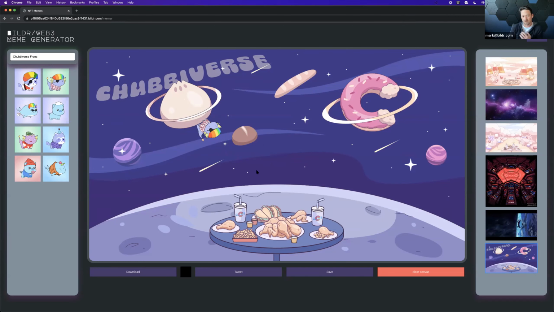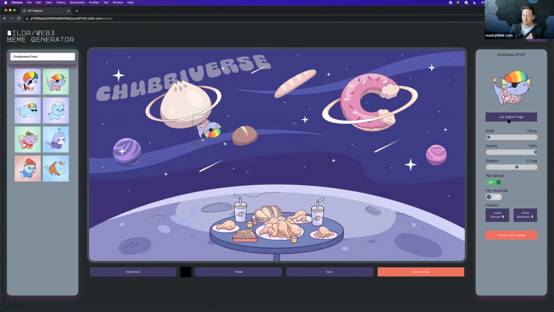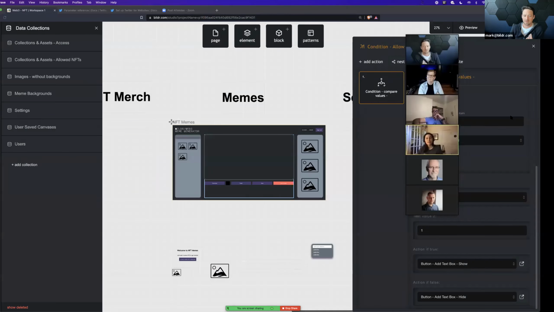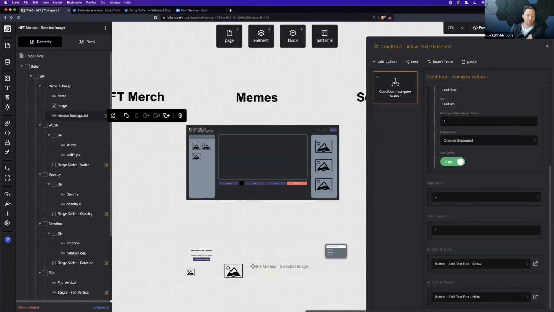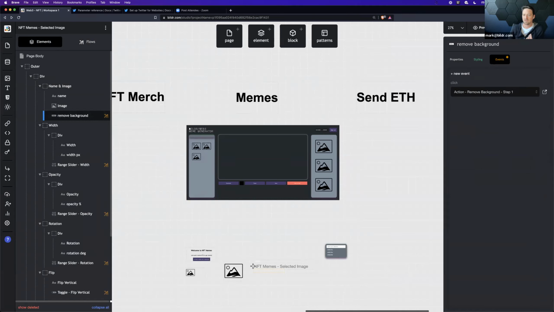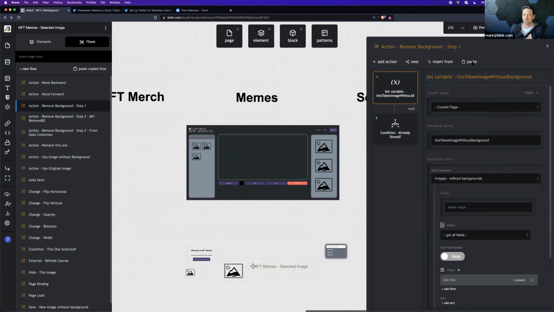So there's one type of data collection I'm using for these settings, right? There's also other data collections in here. Like when I hit that button to remove the background, it looks like I have a bug. It's resetting it back to the original position. When you remove that background, if I go look at that button, remove background here, and go to the events, we can look and see what it's doing here.